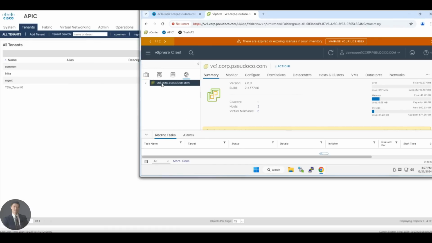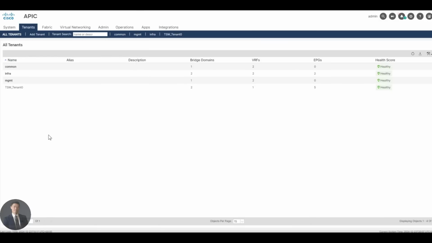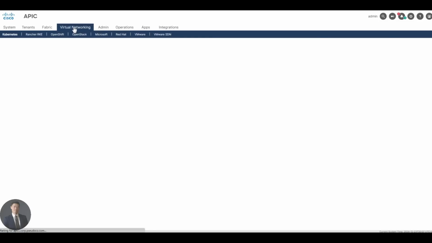Expand the VC Corp pseudo core. I noticed that under the cloud DC there are only two items: one is the service network and one is the VM network. A DV switch is not configured. We log back on to my APIC. We'll click on virtual networking, then the VMware tab. We're going to right click VMware and create a vCenter domain.